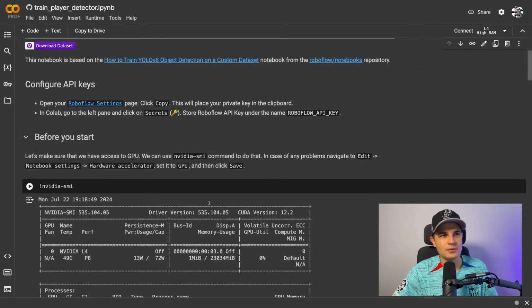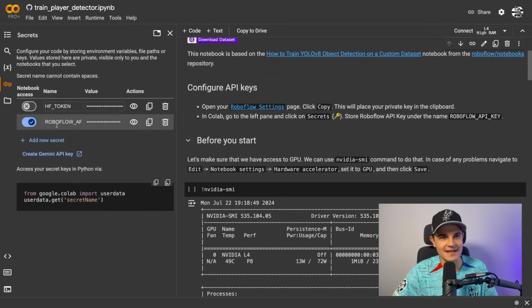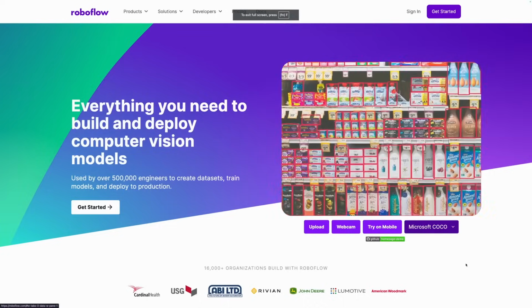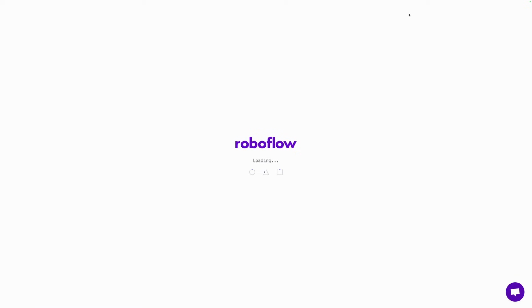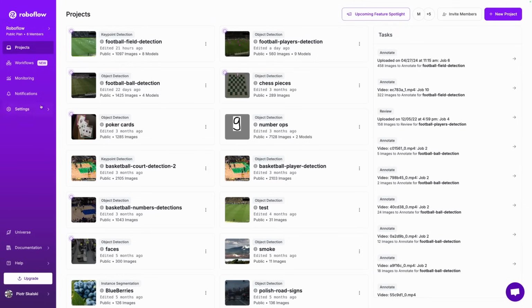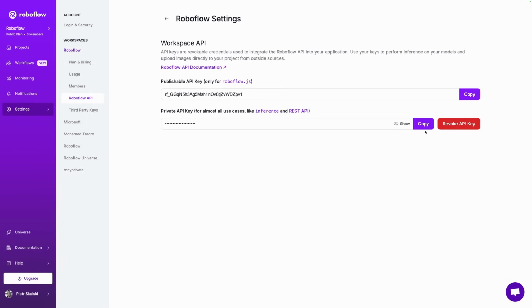Before we start, we need to make sure that the Secrets tab, located in the left sidebar of Google Colab's UI, contains our RoboFlow API key. We'll need it to download the detection dataset from RoboFlow Universe. To get it, log into your RoboFlow account or create one if you don't have it yet, and then expand the settings dropdown from the left panel and select API keys. Now copy it and paste it in Google Colab's Secrets tab.